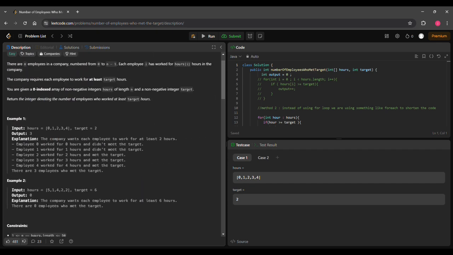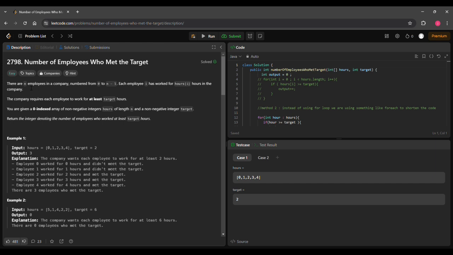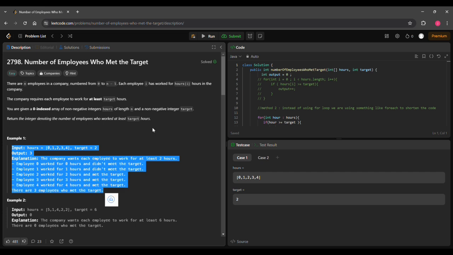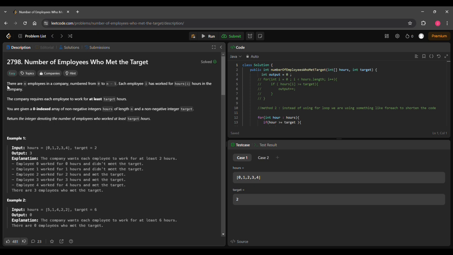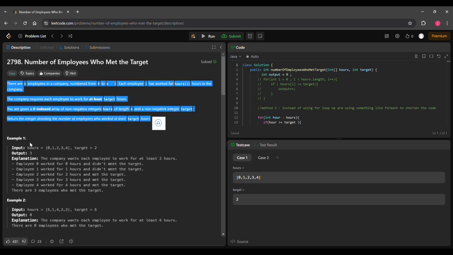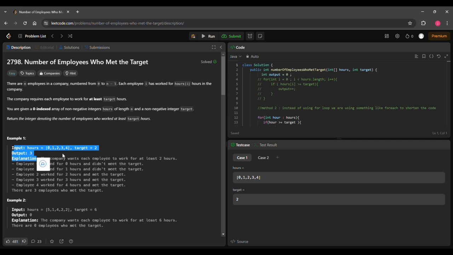Now coming to the question: there are n employees in a company, numbered from 0 to n minus 1. Before solving, remember to take a book and a pen and write down what you understood in the question. If you are not able to understand what is going on, go through the example and understand what they are actually doing. I'm going to read the question once and explain the overview, then show you what they have given as input and what they're expecting as output, and then tell you how we are solving this.